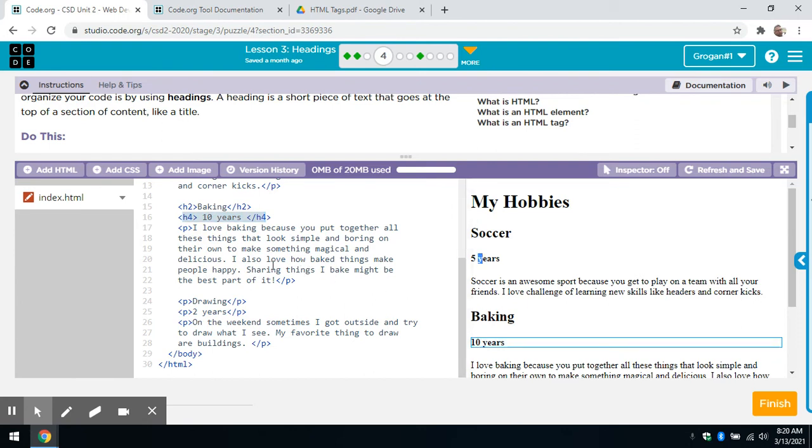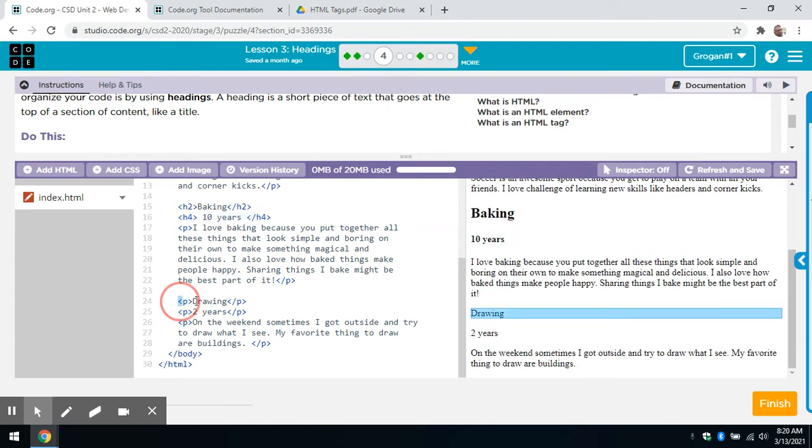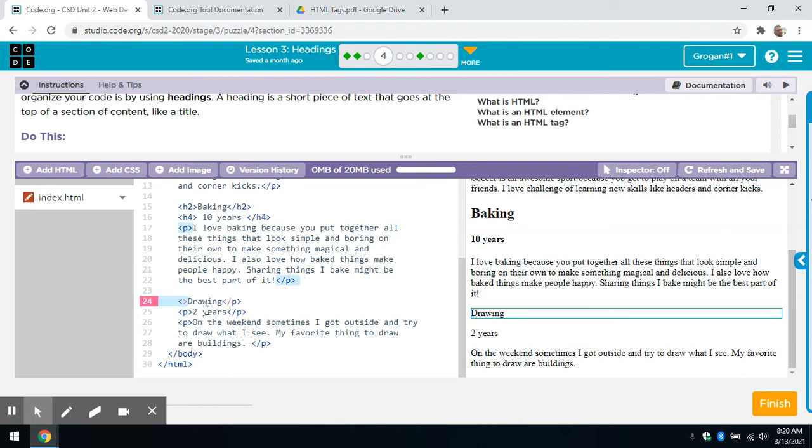So now we get down to the bottom here where it says drawing and 2 years. Notice that the drawing has a paragraph tag on it, and 2 years has a paragraph tag on it. But notice how the text looks on the web page, it looks like it's part of the paragraph text. We want to make drawing and 2 years have headings on them. So what we're going to do is go up to drawing, and put an H2 opening tag right before the word drawing. Then we go to the closing tag, and I'm going to put an H2.